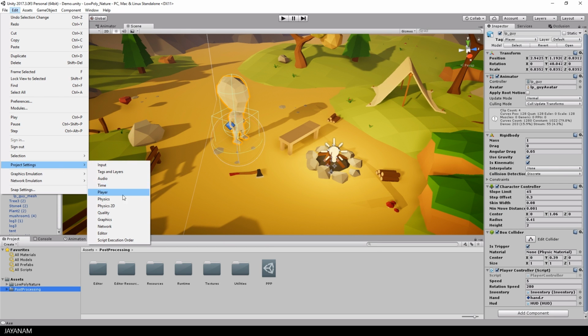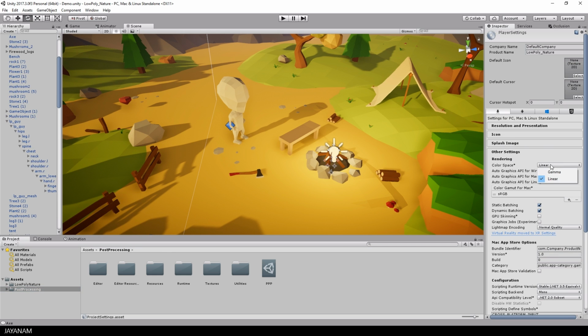The color space, for example, I set in the player settings to linear, and this, especially in combination with my post-processing profile, makes the colors really pop.